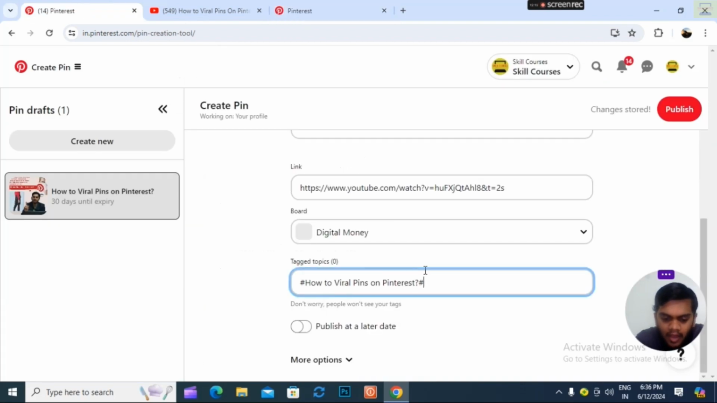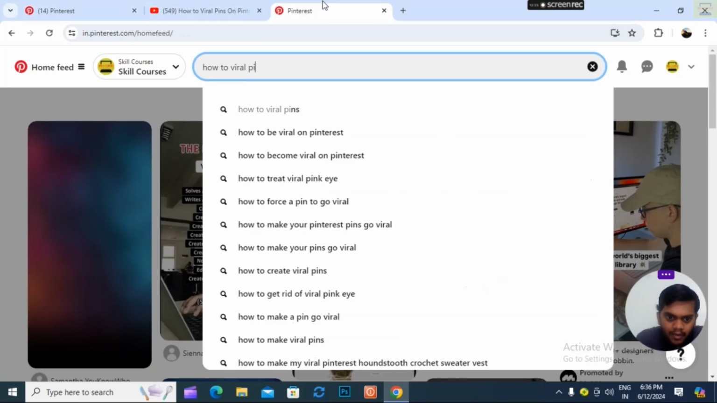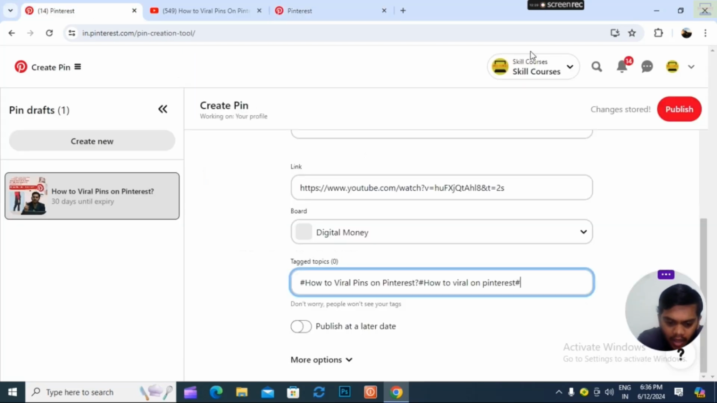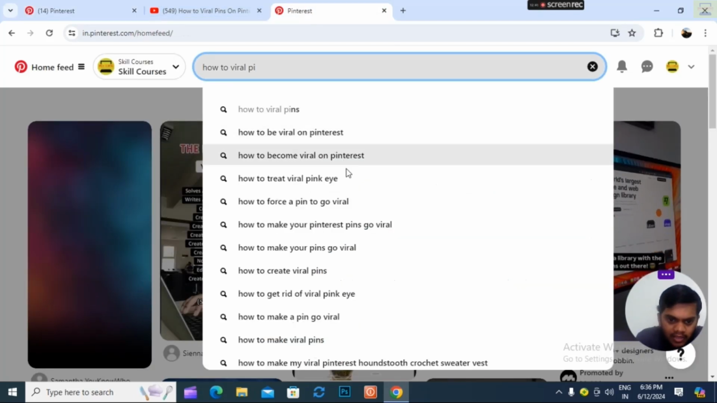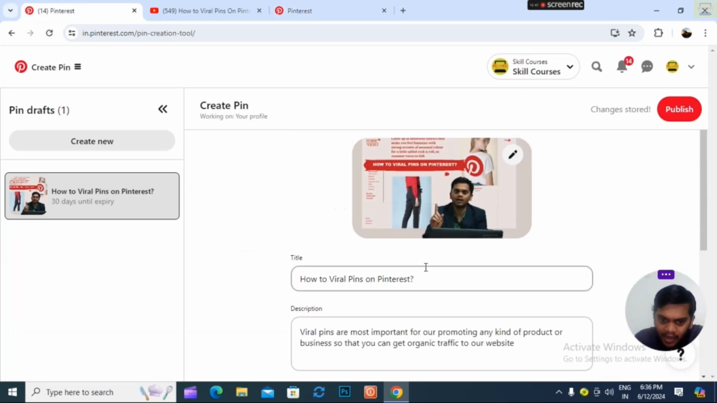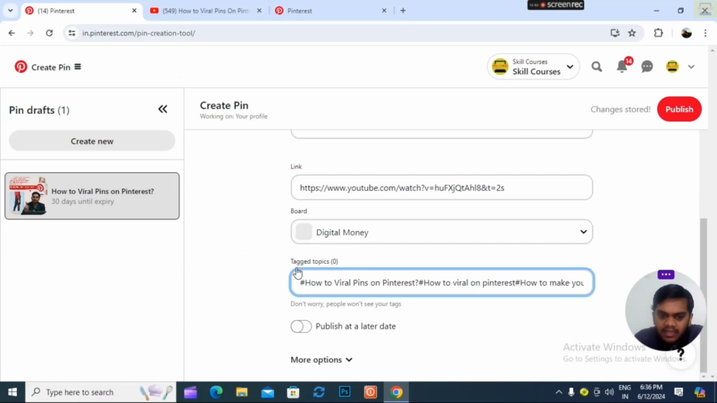So I will go here again, how to go viral on Pinterest. Then, hashtag, again I will use another keyword: how to make your pins go viral. Hashtag how to make your pins go viral, like this. There is a lot of text you can see, and you can also add this kind of tag related to the topic. My topic is related to Pinterest, viral Pinterest, so I will select this particular kind of topic.